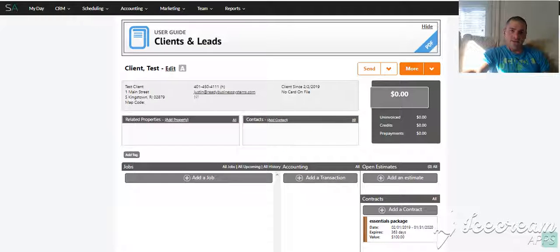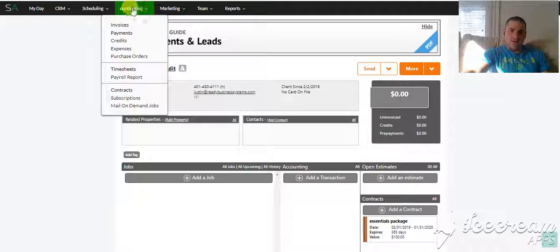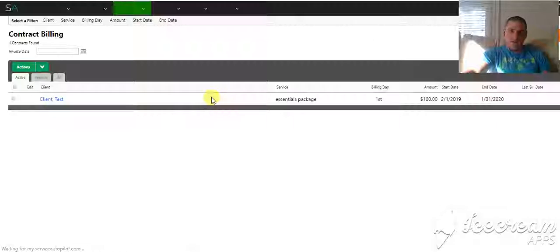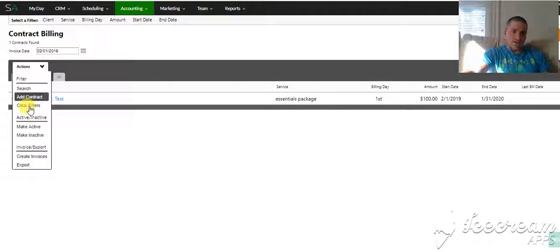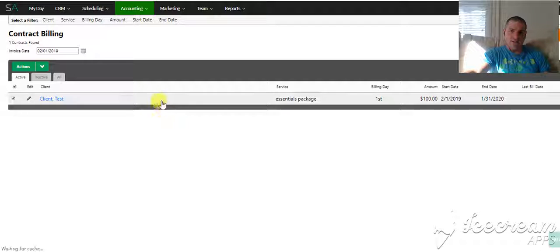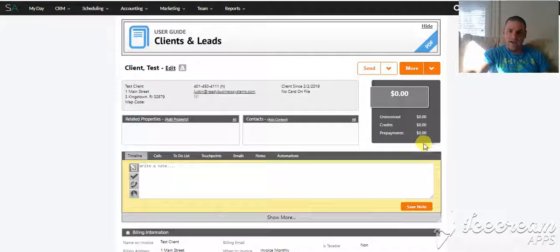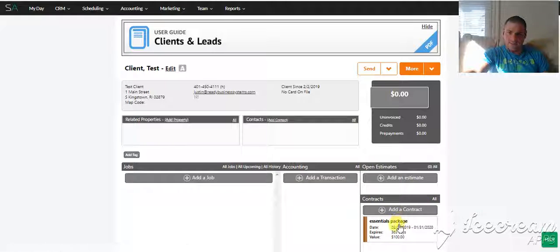So back to the other thing, that big problem about creating invoices. So accounting, contracts. This test client, that's that contract. So basically what you have to do, if you create this invoice on February 2nd and you want to invoice for February, is you have to go into the screen, put the invoice as February 1st, and you have to do actions, create invoices. And then only then will that bill this test client for that contract month.